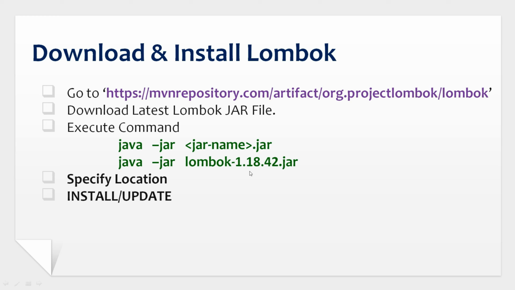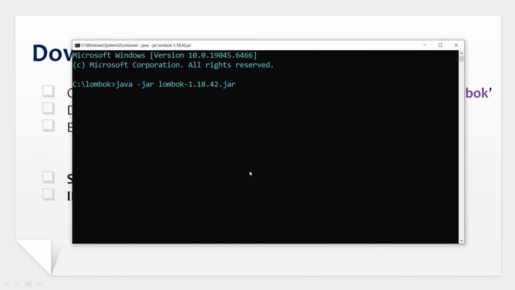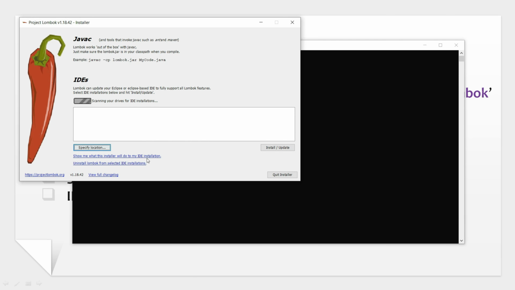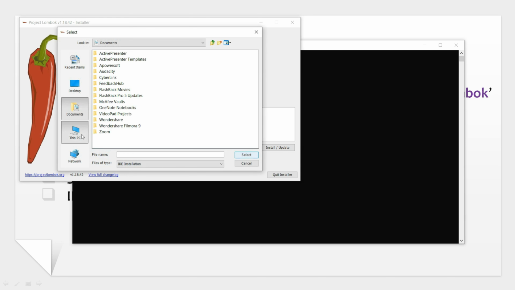Let's go to the command prompt. Here, java -jar, and paste that copied jar name. Hit enter. See, this is the Lombok window. See here, it is scanning your device for IDE installations. It is automatically scanning. Otherwise, you can specify locations. Click on that and go to the locations.